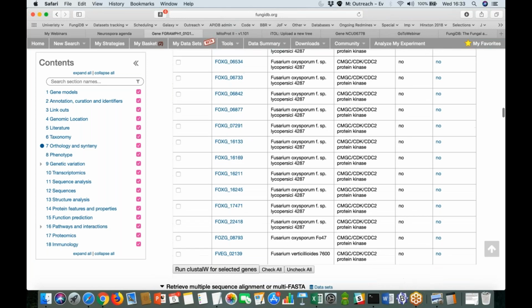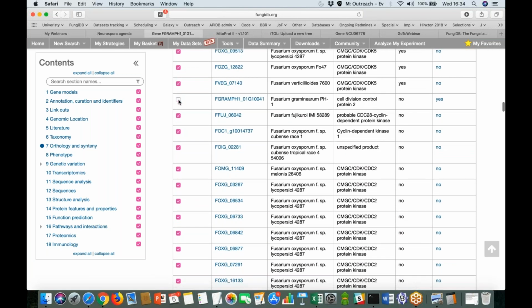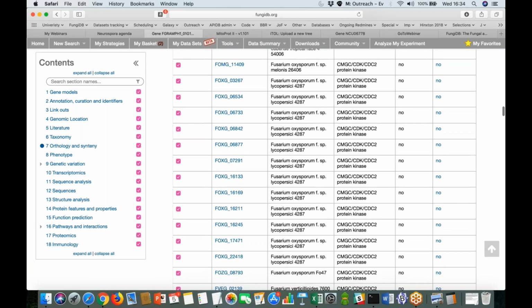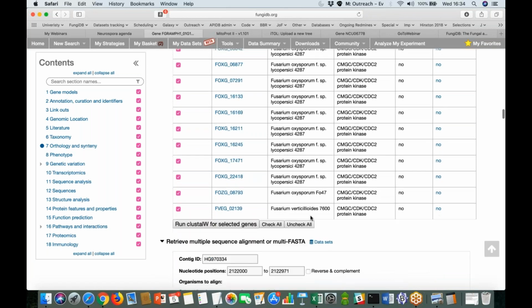to select all Fusarium species except Fusarium graminearum. So I'll go ahead and scroll down, select check all, and deselect Fusarium graminearum in this case. So basically what I want to do is align this particular sequence to all other sequences from Fusarium oxysporum, verticillioides, and so on. So I'll go ahead and run the search.